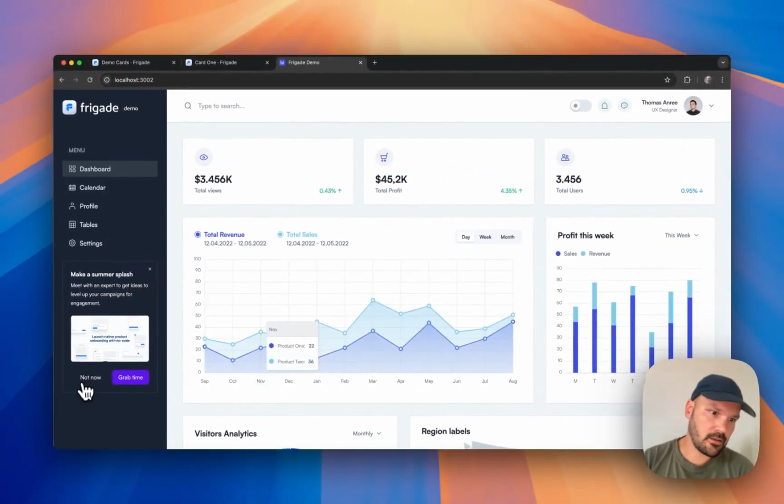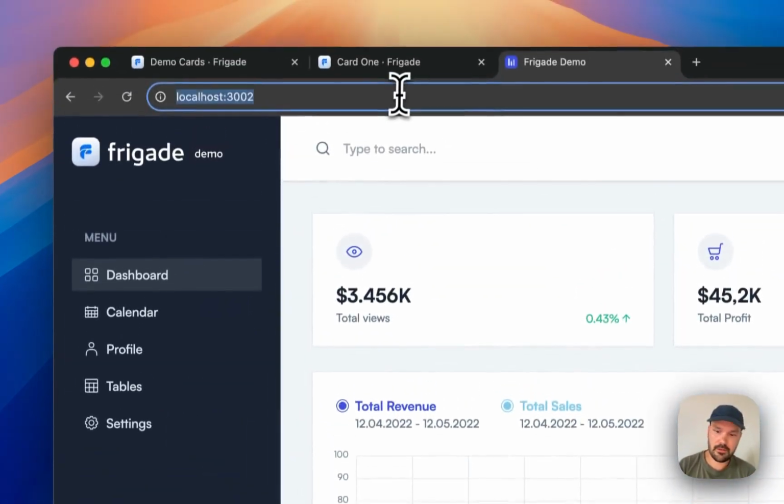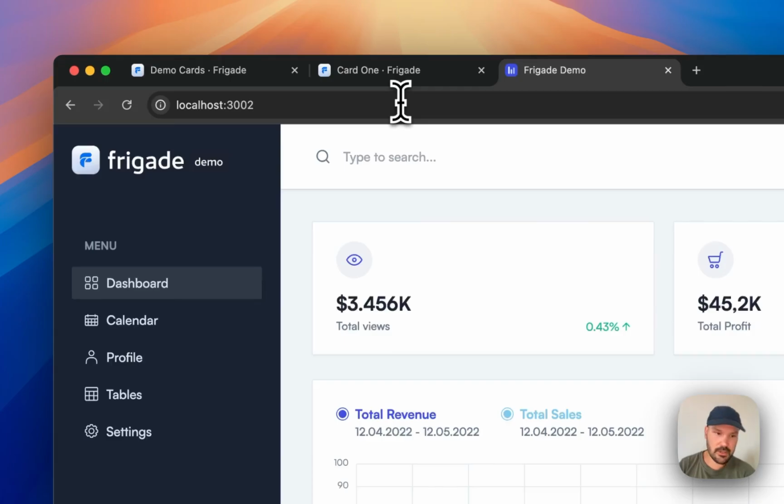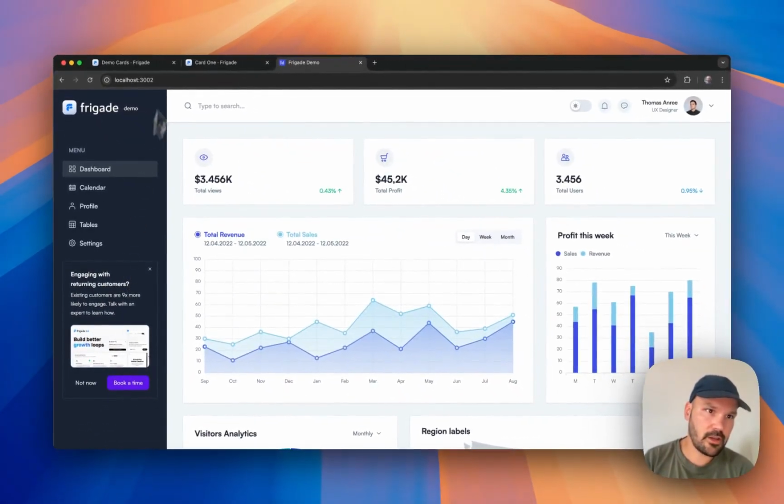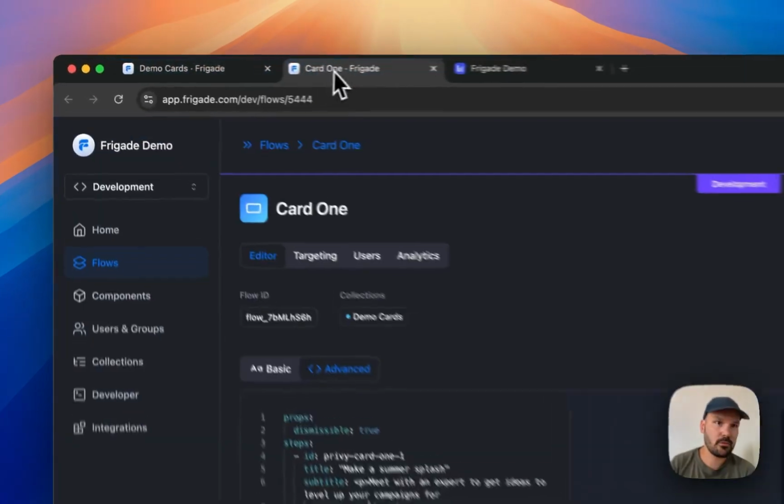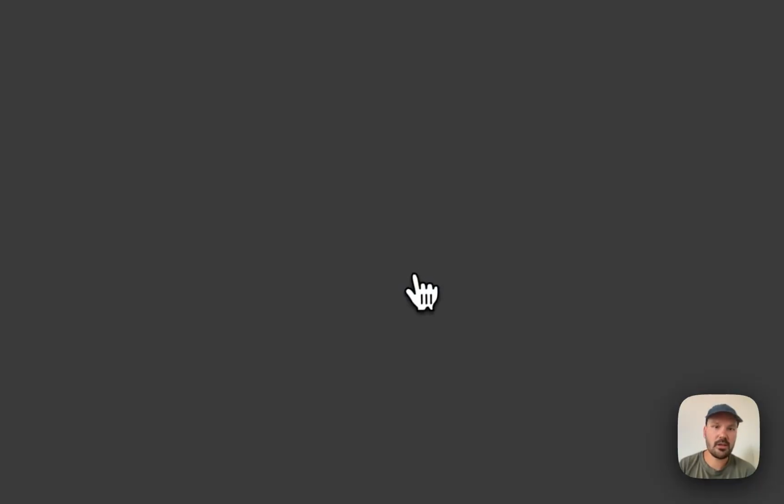So what's cool now is that I can click not now on this thing here. I can refresh the page, imagine coming back in a new session, and then I got the next version of the same component, the one we saw over here.